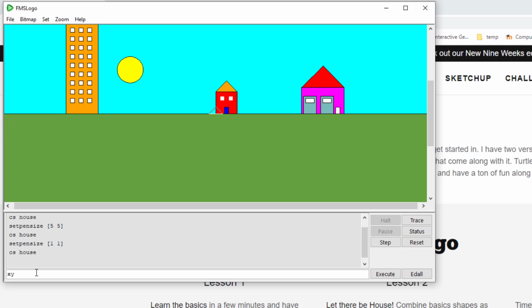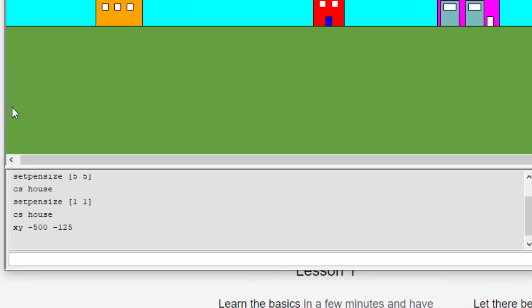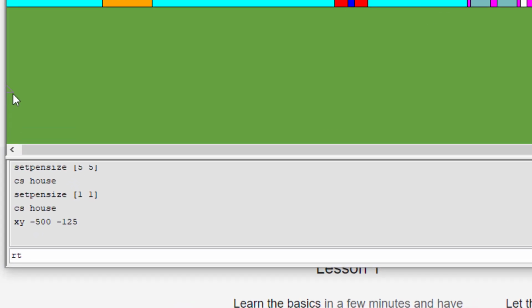If you use XY to move down and left, so I'm going to go negative 500, and I'm going to go negative 125, because that's where I would want to put my road. You can see the little turtles over here. We're going to do right 90, or you could do Seth 90, whichever you prefer. And then I want to make really thick yellow lines for the center of my road.